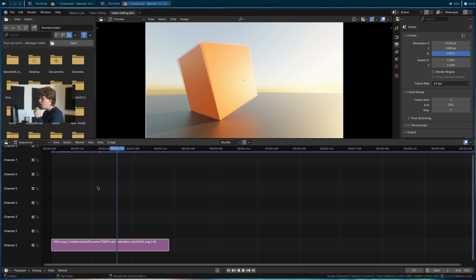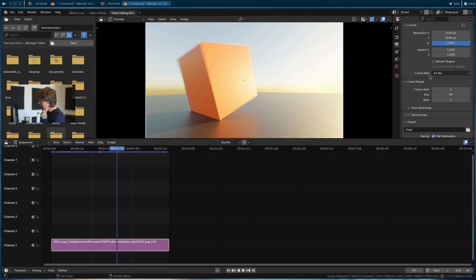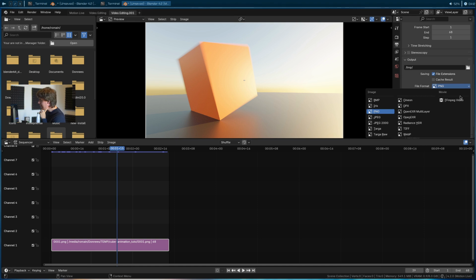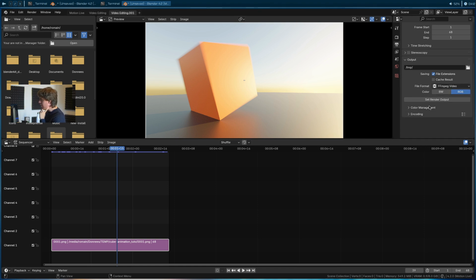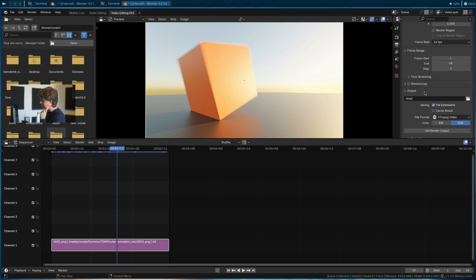No big deal. If you want to render this, you just take your end frame here, and you render this sequence into a video. To do that, you come here, FFmpeg video, encoding, and you take MPEG-4 high quality. And you just put your file wherever you want.